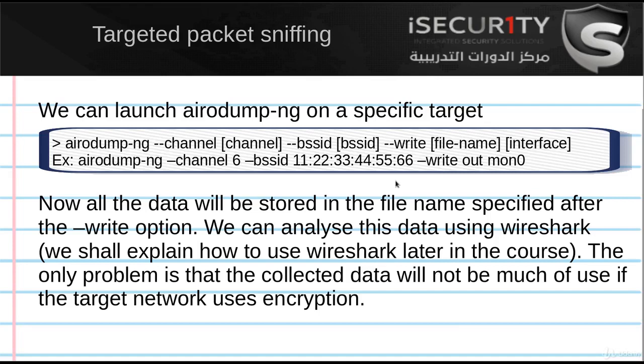In the previous video, we saw how we can use airodump-ng to see all the networks that are within our Wi-Fi range and collect information about these networks, such as the BSSID, the channel, the distance between us and that access point, the encryption that it uses, and so on. Now, after we do that, we'll see a certain network that we want to target, or a number of networks that we want to target.